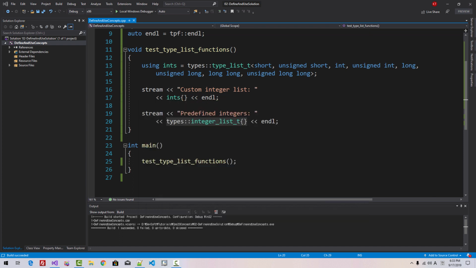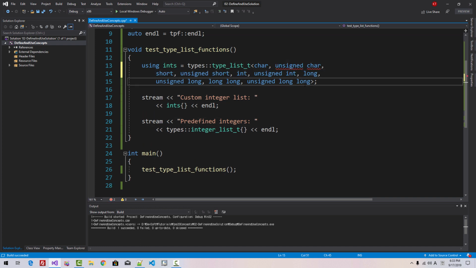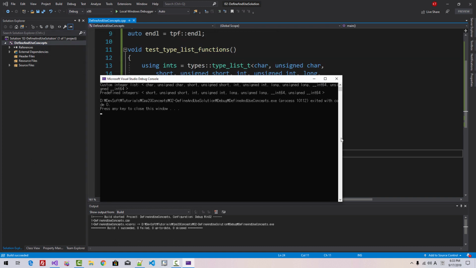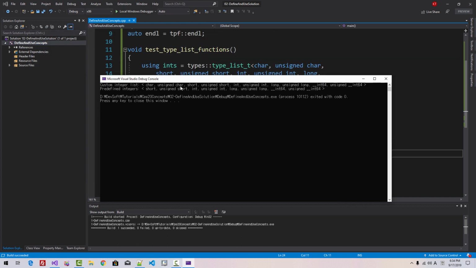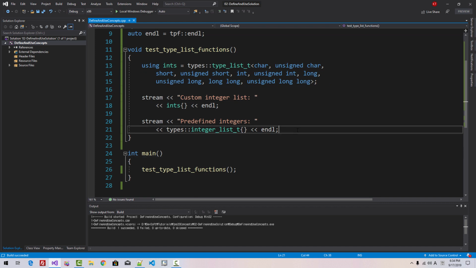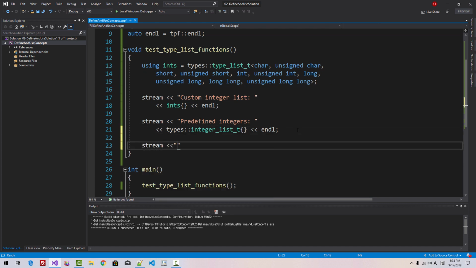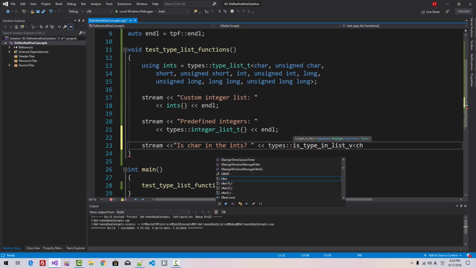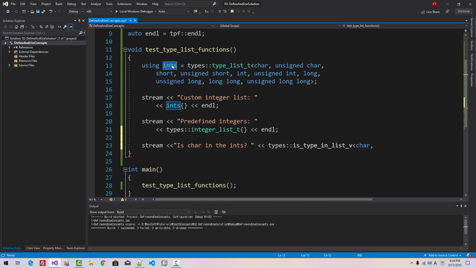I close it. If you need character types, character, unsigned character, you can create your own type list like this. Ctrl F5 once again. Then this new type list, character, unsigned character, is included in the custom integer list. Using this type list, we can test like this. Stream, is character in the ints. We can test like this. Types is type in list. Okay. Then we provide character and we are testing this type list.